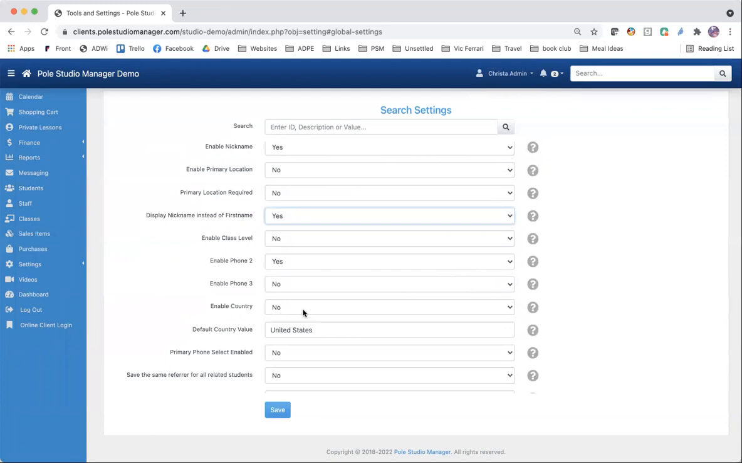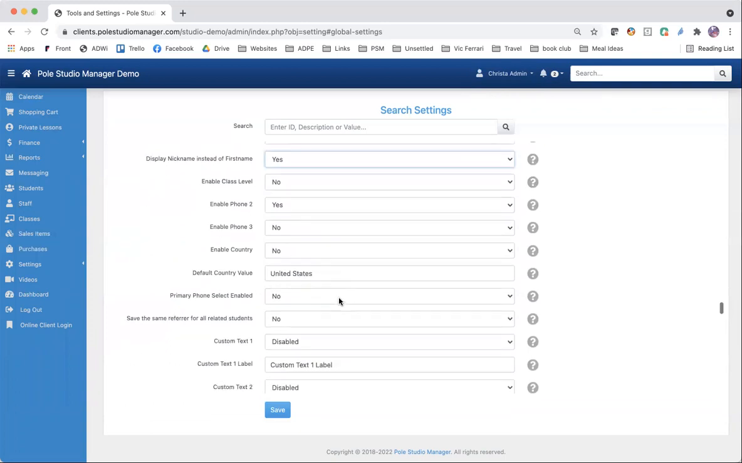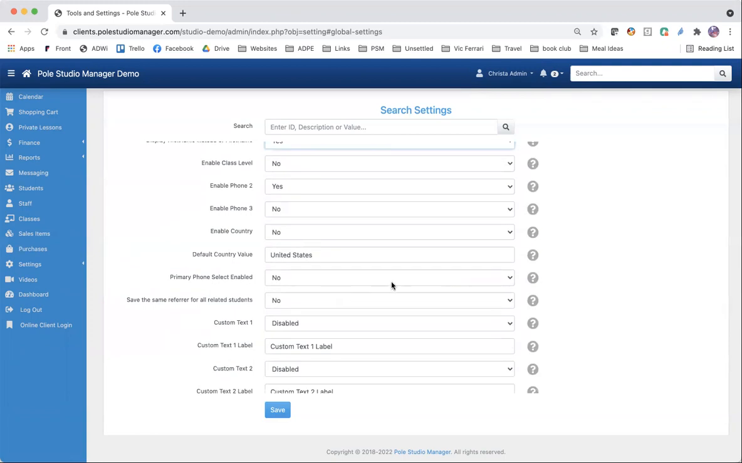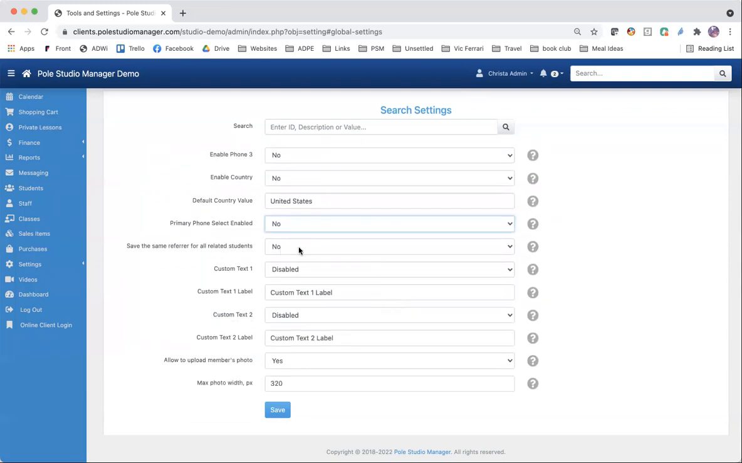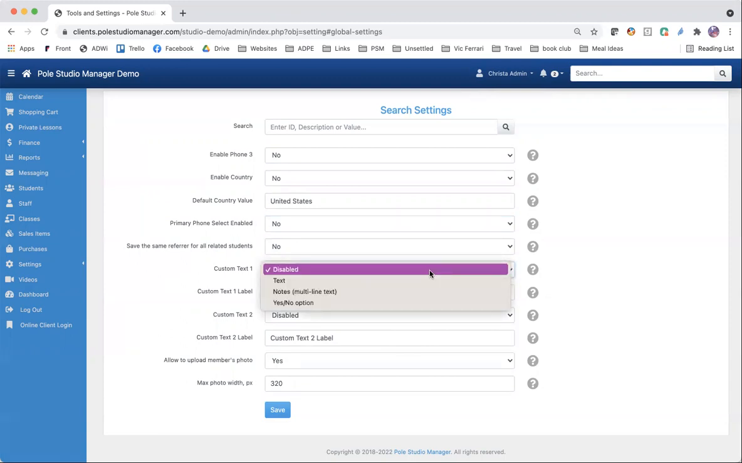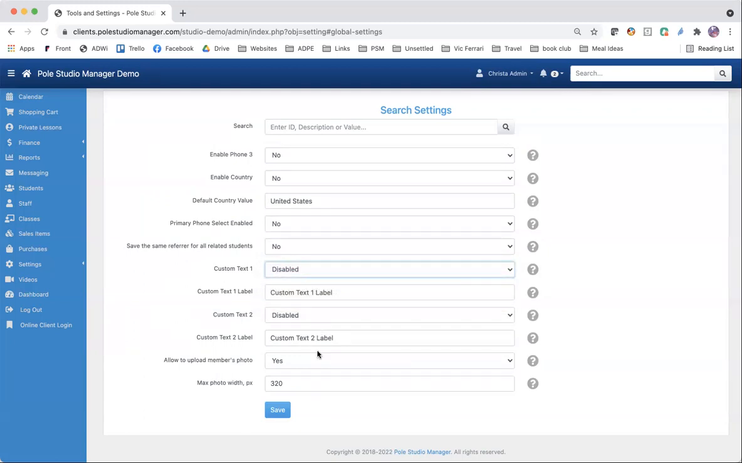Enable country if you are going to be working in multiple countries, and a default value. If they have more than one phone listed, let's say you did all 3 phone numbers, if you turn on primary phone select enabler, it will list all 3 and ask them which one they would prefer you call. You can have the same referrer for multiple different students. And then we have the ability to do some custom text labels if there's something that you need to see that doesn't exist as a field. To set these up, do make an appointment to talk with us to figure out which one is the best for you. But this gives you the ability to customize.